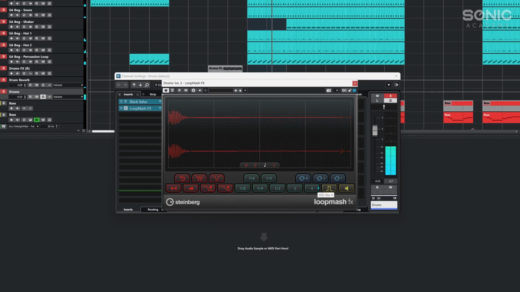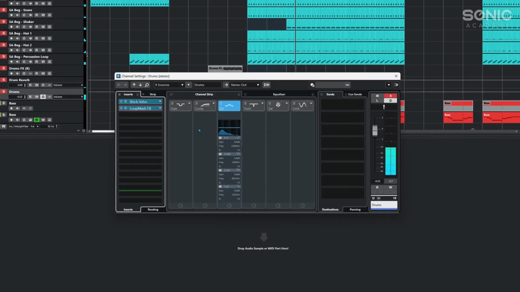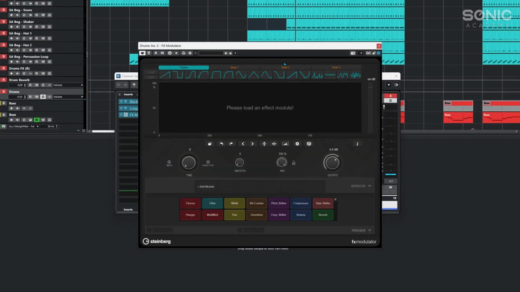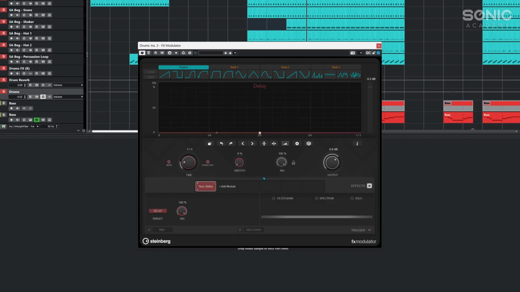So it's pretty cool just for adding little fills in places. Right, so let's do some creative effects on the drums here. We'll use loop mash effects. We can also use FX modulator to do some stuff like that. And let's play around with the time shifter, for example.